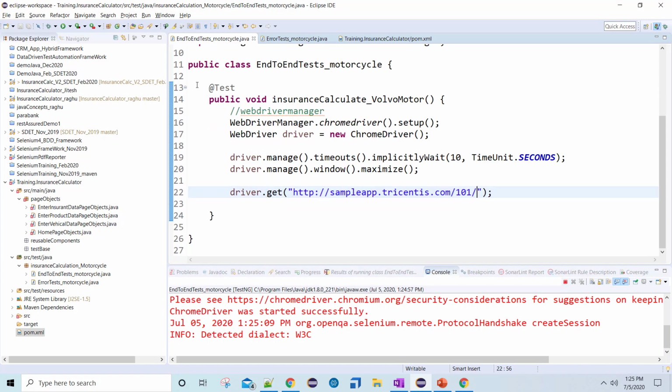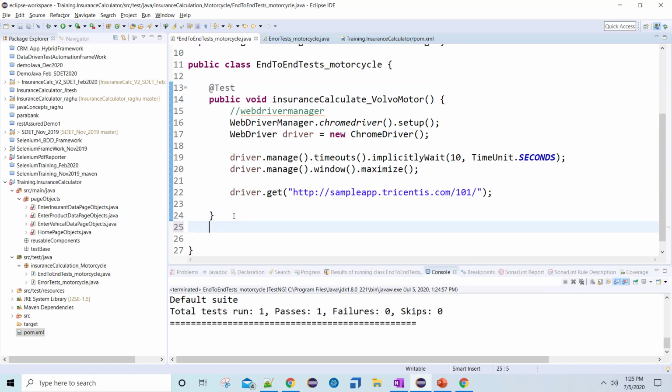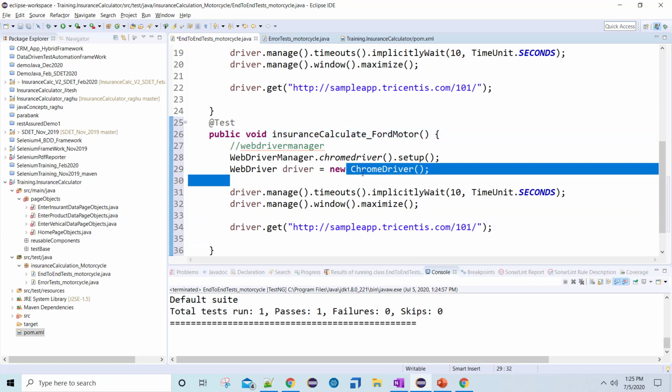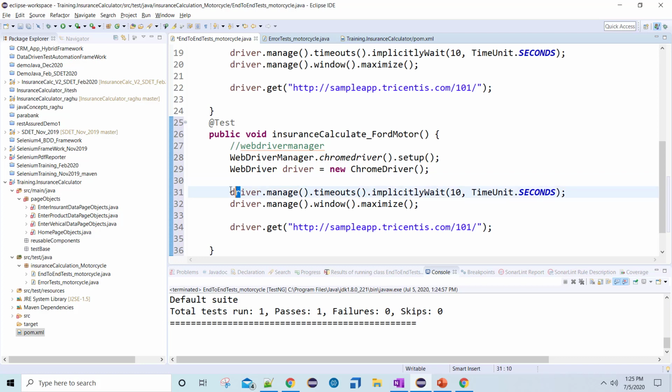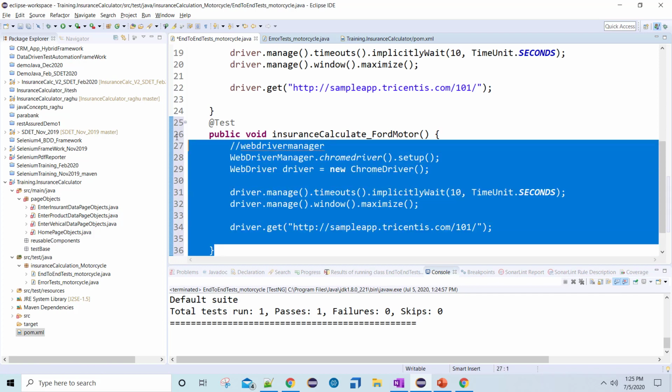So this is for one test case. If I create multiple test cases, for example a second test case, let's say it is for Ford motor, right now here I am declaring the WebDriver again and again, and using all these methods again and again. So this should be under some common method, and that is what we are going to do now.